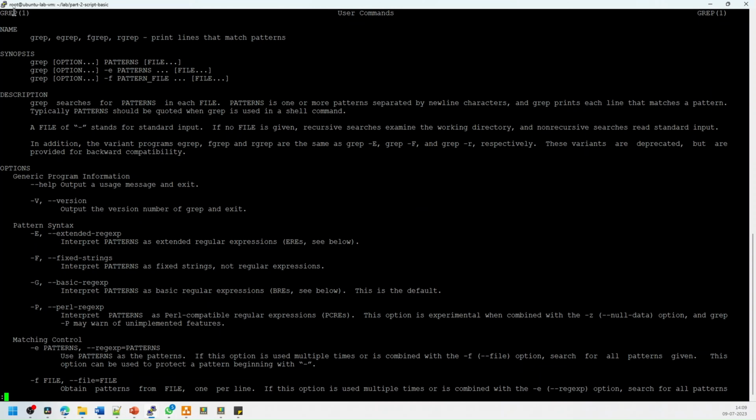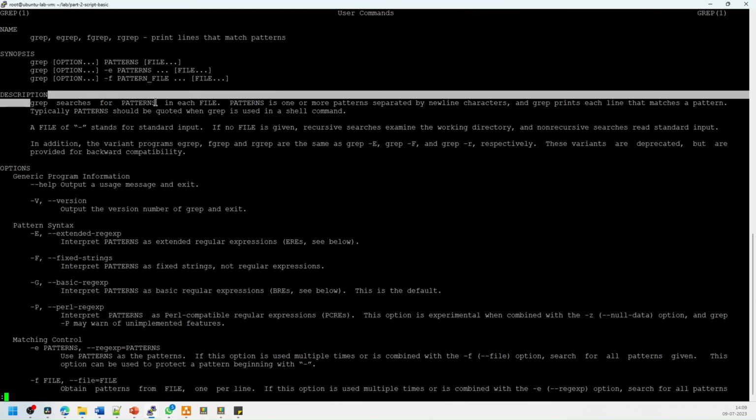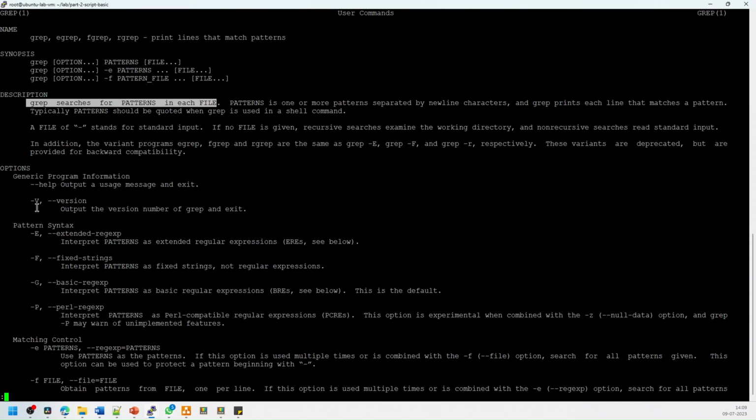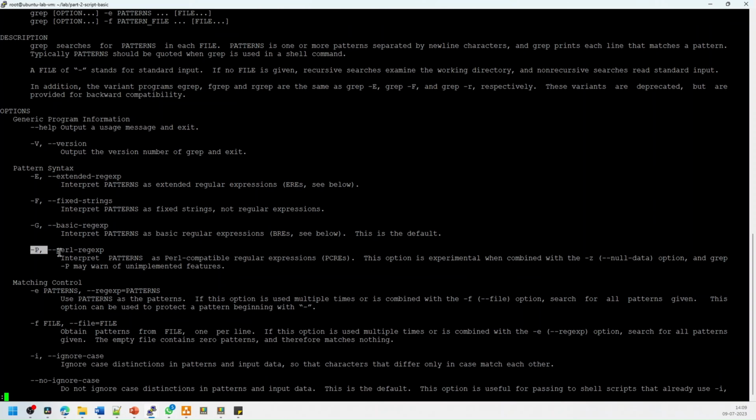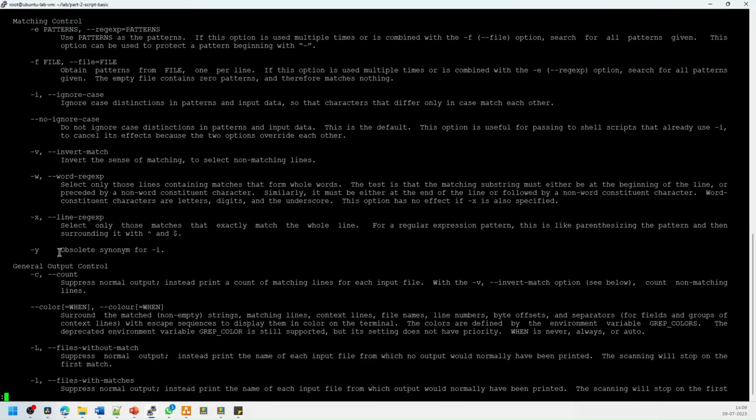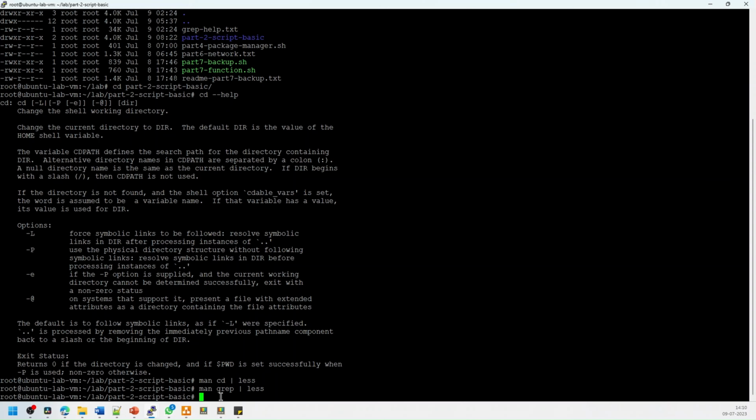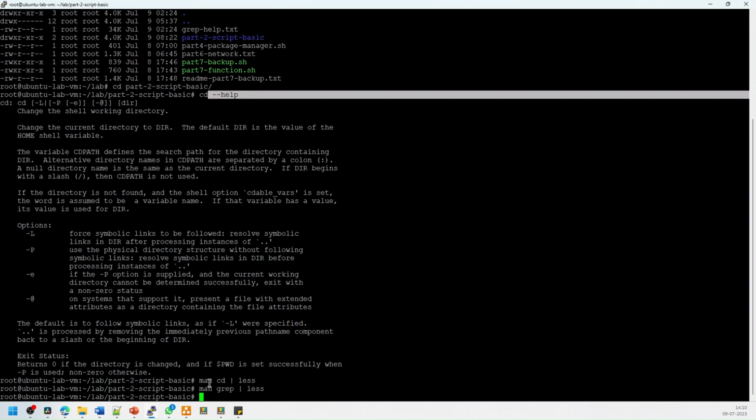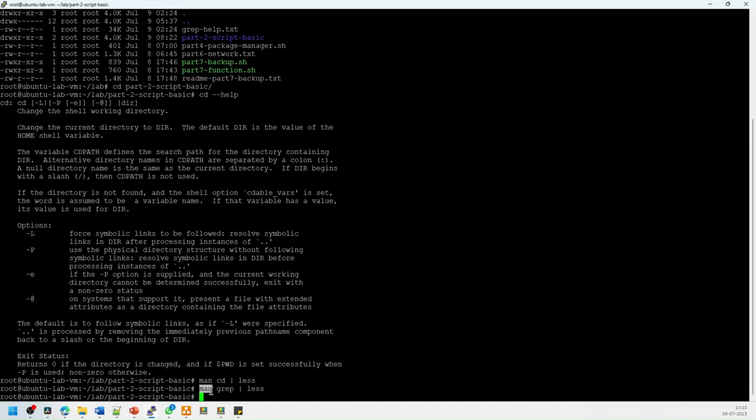Now for grep, for example, grep is the command that we use for search. If I really want to see what grep does: grep searches for patterns in files. These are the options. This is what these options mean. You can really check everything. So if you're not sure what the command does, or what parameters you can use, you can either use hyphen hyphen help, or if you want detail, you can use man. Okay, so right till now we talked about su, we talked about ls, and we talked about cd.